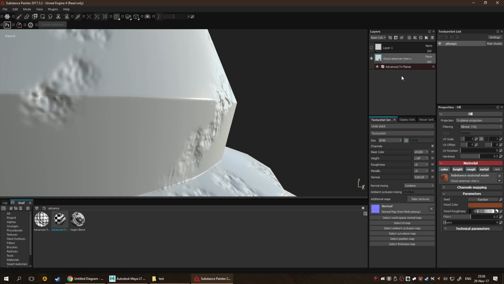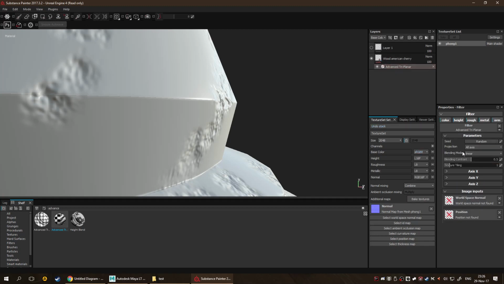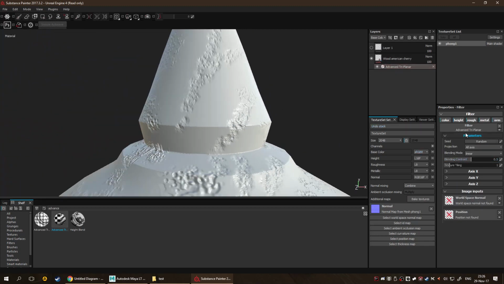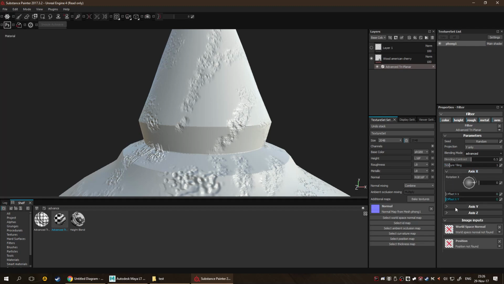I'm just going to delete this thing. So in the advanced triplanar over here, let's say I have my projection based on, I don't know, my X only. And I'm going to say this is advanced, and along the X axis, well, I need, oh yeah, I don't have my space. No, I need to make more maps for this.